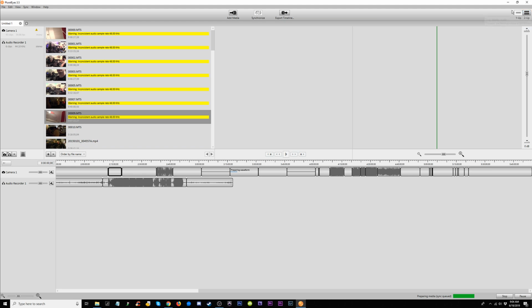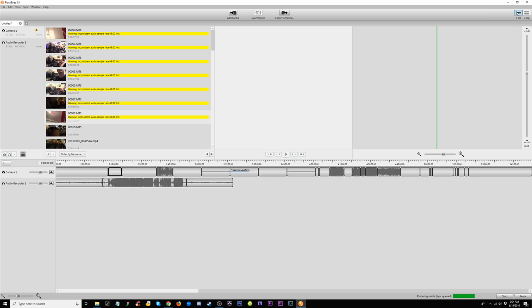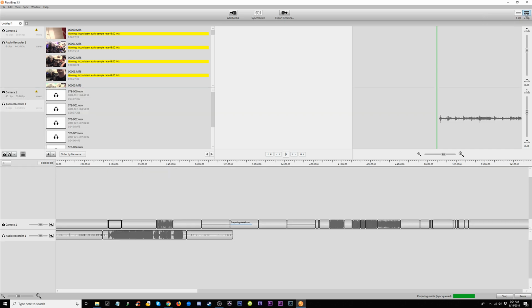One up display mode displays one track at a time. Two up display mode displays two tracks at a time in the viewer so you can easily compare them. Let's look at that. Okay. I don't know what that just did. One up, two up.